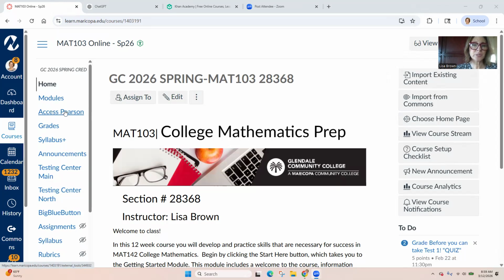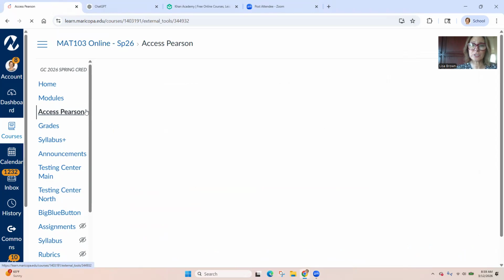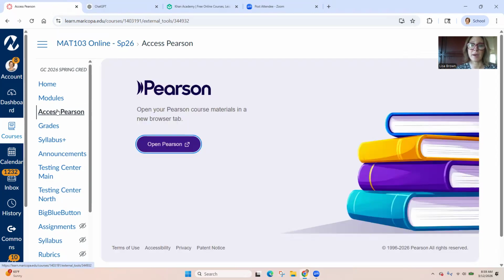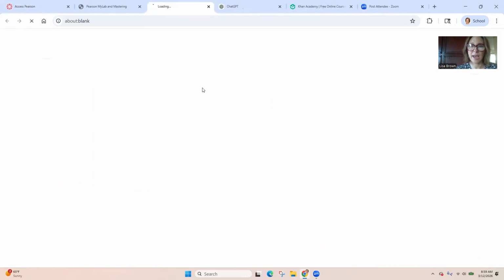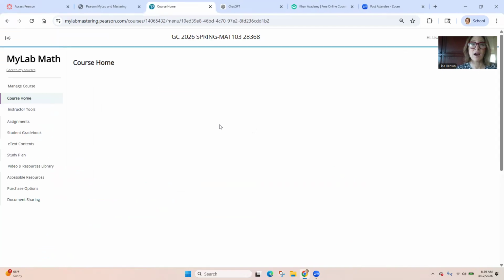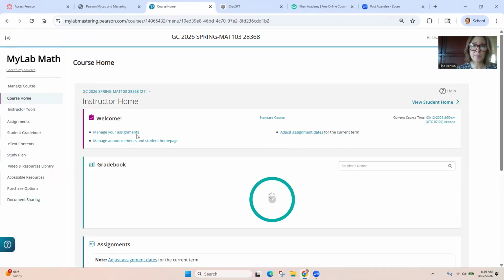So, if you're in a course like this one where we are using MyMathLab, then your first go-to should be MyMathLab. Click on the Access Pearson link over in the left-hand column, and then click on all the buttons to actually go into the MyMathLab website. You've paid for this, and there are lots of resources in it that you may or may not be aware of.